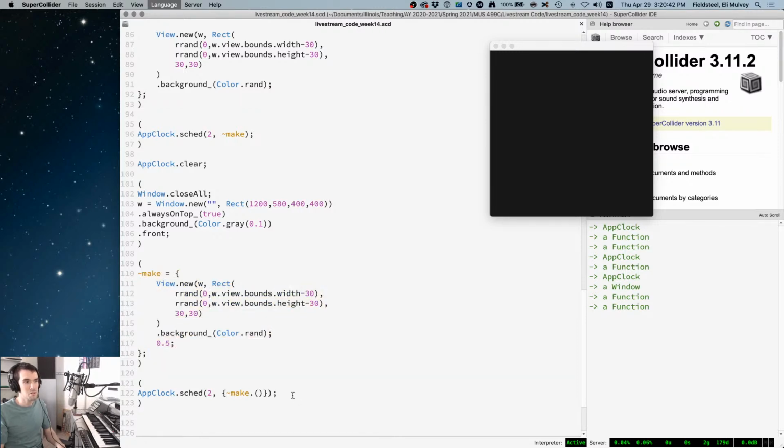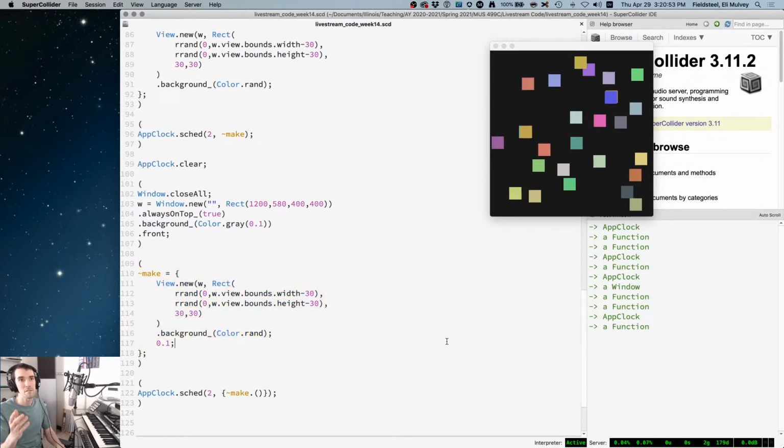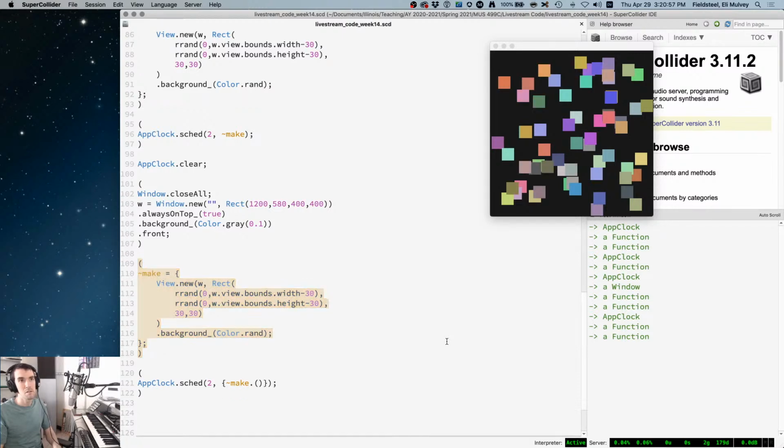So if we do this, 2 seconds from now, it'll start making squares. And now we can actually go ahead and change this. Like we'll say make them faster, right? So now they're doing 10 per second. And if we remove this, it stops because this function no longer returns a number. What it returns is a view, right? The instance of the view class that's created.